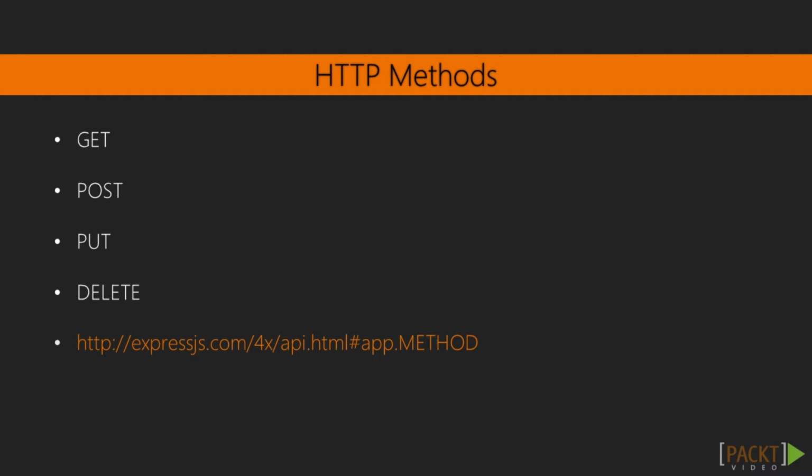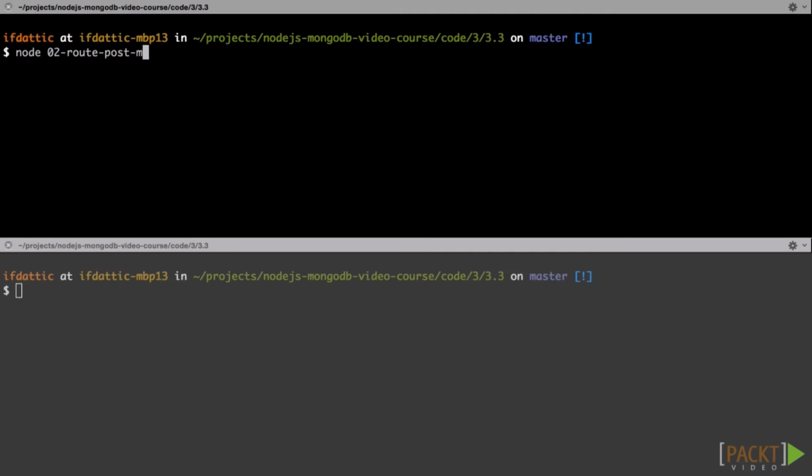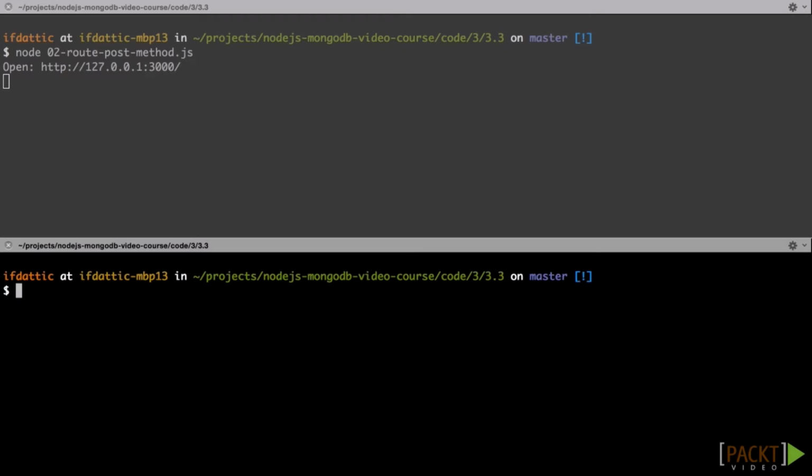You can define routes for any of the HTTP methods. The most popular methods are get, post, put, and delete. To define the route for an HTTP method, use the method of the same name. For example, the following will define a route for the post method. Now, the response will change depending on the method used.